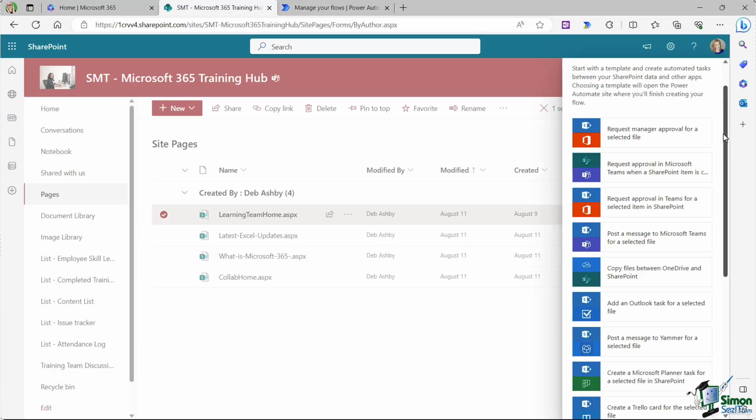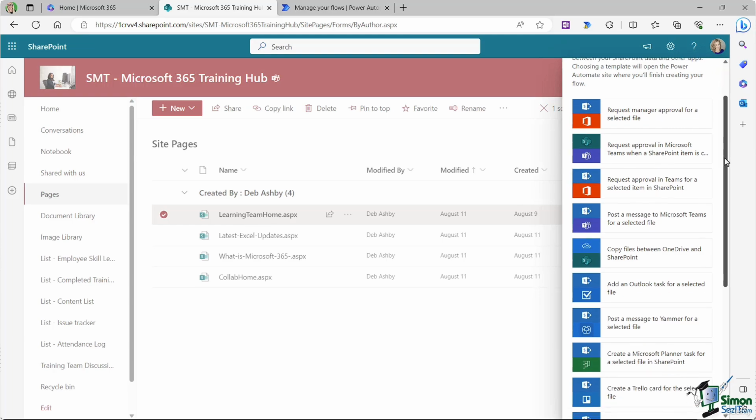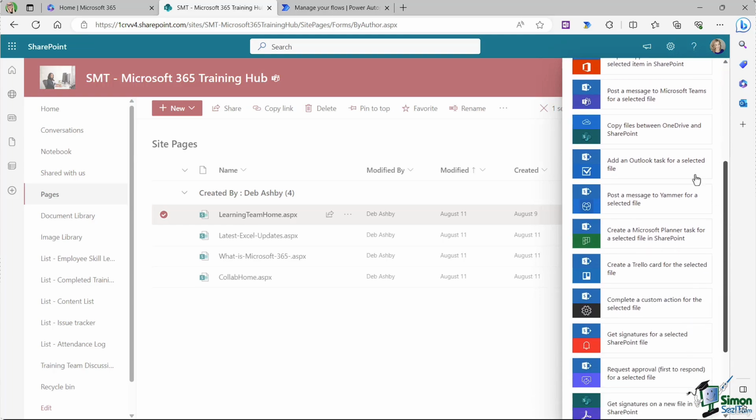But in this example, I'm just going to show you a template that's already set up. Now, you'll see here there's lots of different things that we can do. And as I mentioned, what I want to do here is run this flow and have it add a task into Outlook to remind me to update this page. So if I scroll down, I can see I have a little template here called Add an Outlook Task for a selected file. So that sounds about right.